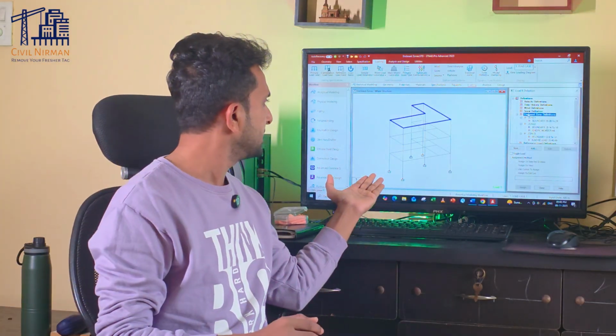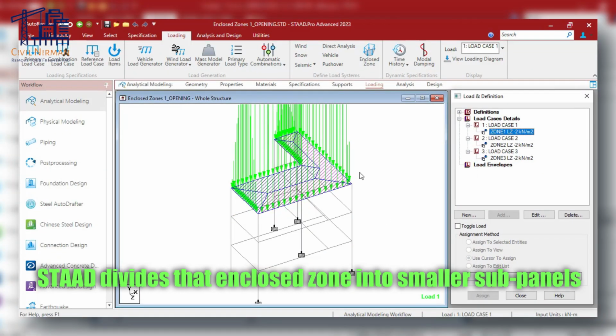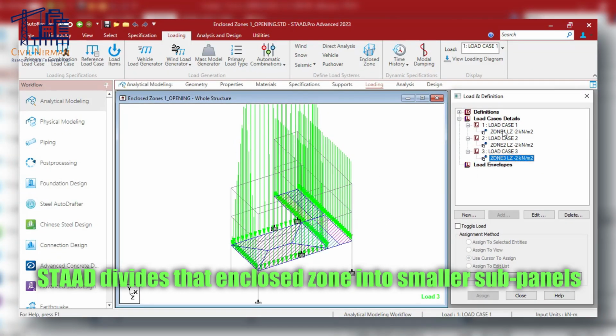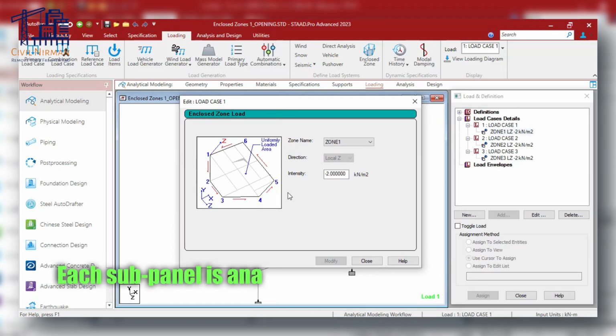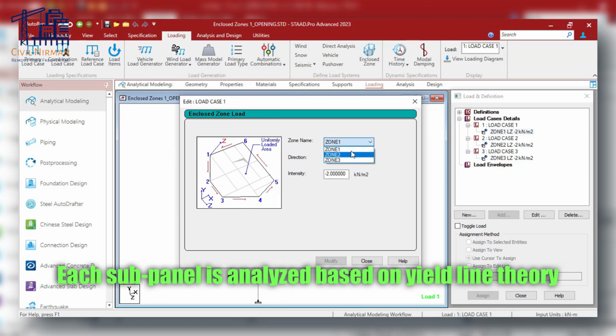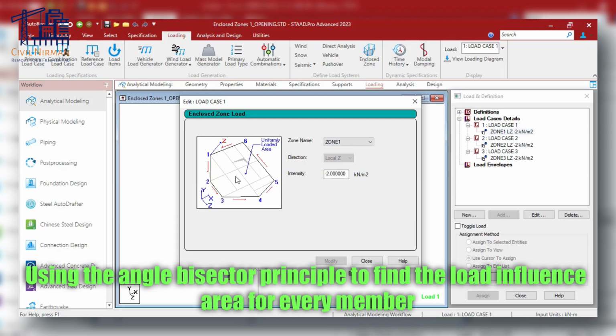Once you define your boundary, I have shown the sample STAAD model over here. You can see STAAD divides the enclosed zone into smaller sub-panels. These are like mini patches created between members and openings. Each sub-panel is analyzed based on the yield line theory, using the angle bisector principle to find the load influence area for every member.